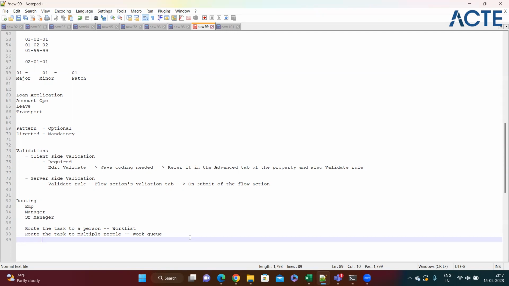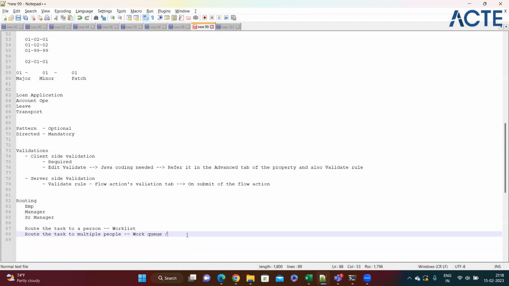You can take that as an example: work queue means not routing the task to a specific person. You're routing the task to a queue. The name also suggests it, right, work queue. In the older version, you used to call it a work basket. In the newer version, Pega started calling it a work queue, but the meaning is the same.